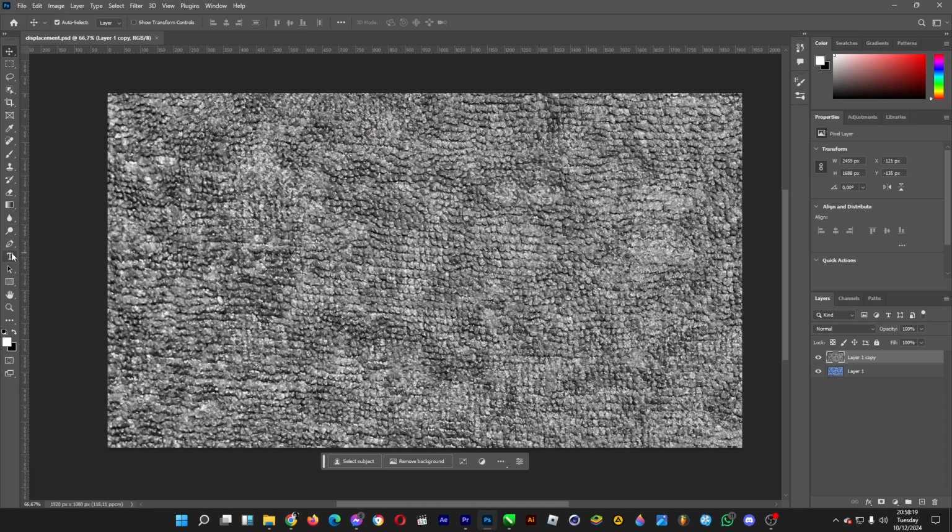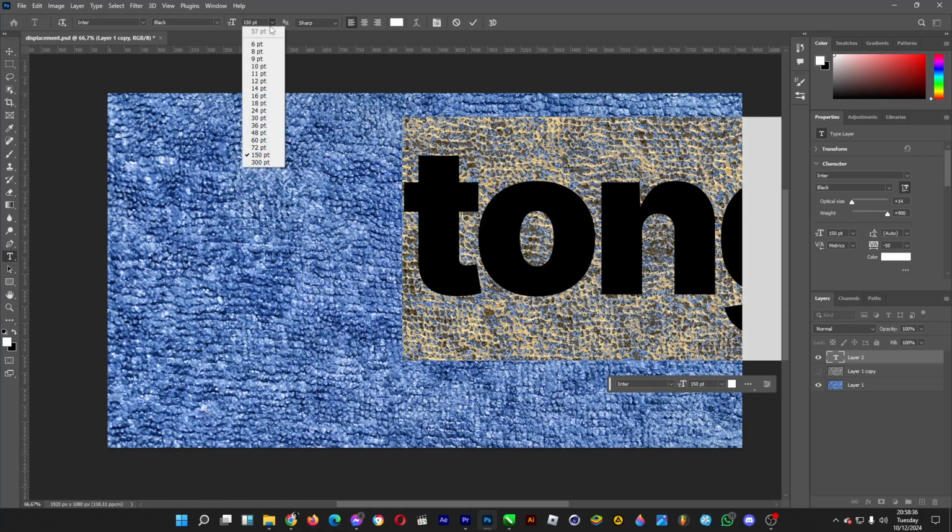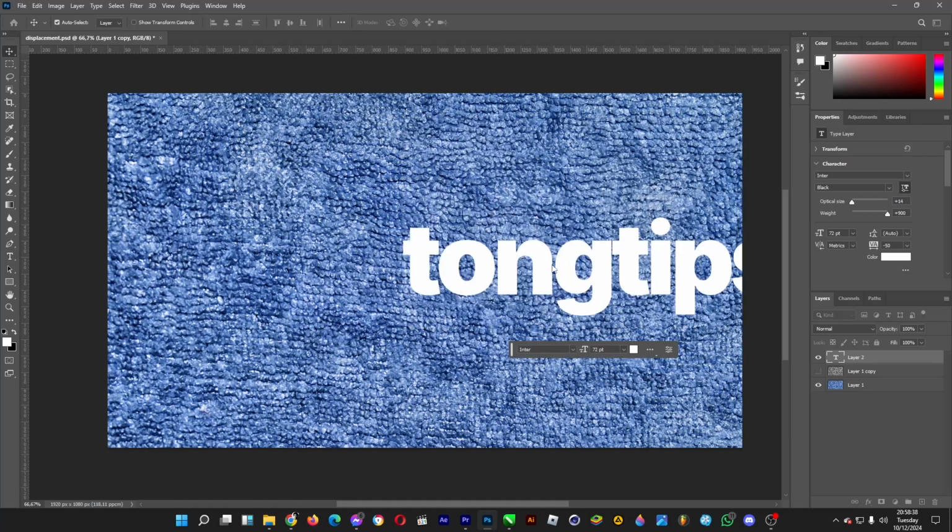Afterwards, create a text. For example, you want to type tongue tips. Just like this. You can even adjust the font size by clicking on this one, and then you can adjust the size. That's too large. 272 maybe. This would do.